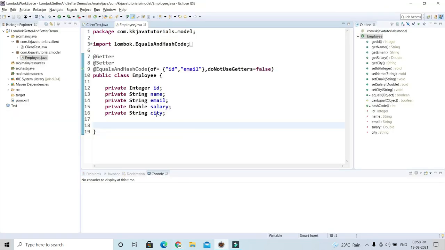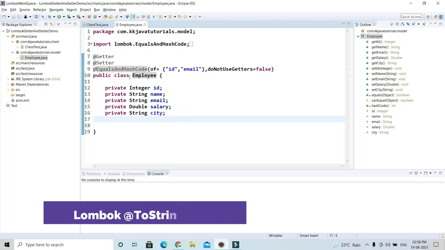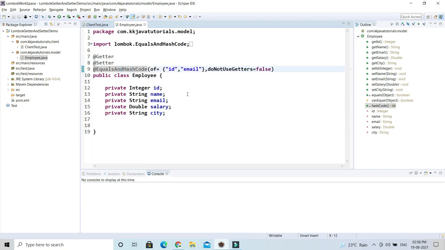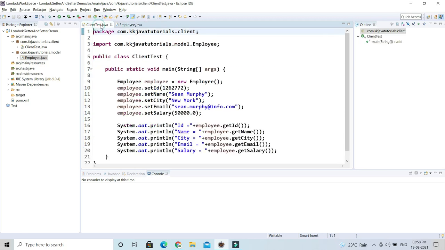Here you can see I have a Java class with private fields, and earlier we had used @Getter, @Setter, and @EqualsAndHashCode to generate the getter, setter, and equals and hashCode methods, and all these annotations belong to the Lombok project, right? Now of course you can go ahead and override the toString method with the help of the Eclipse tool. But before that, let me show you.